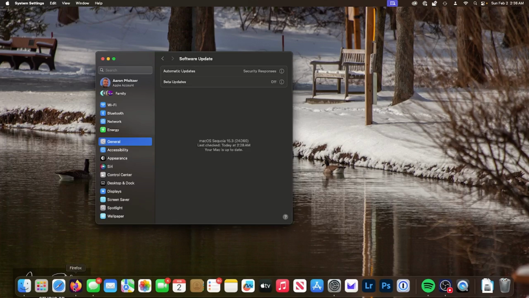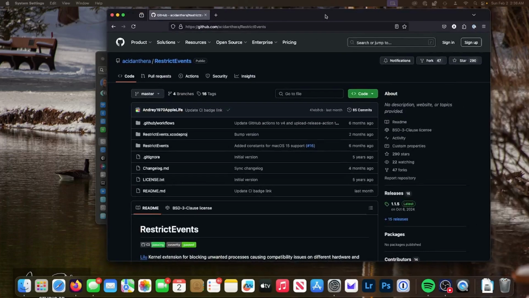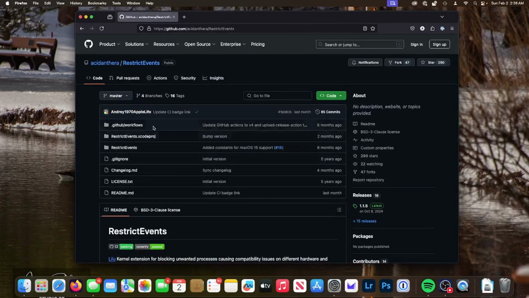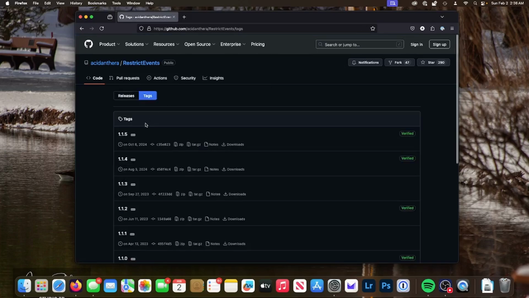It's not really that complicated. If you're familiar with hackintoshing, you should be able to do this quite easily. It's just an extra file you need to put in your EFI folder called RestrictEvents. So just go to, and I can't pronounce this, Acidanthera, I might have said it right, RestrictEvents. Literally just go to the tags, grab the latest one here, and download that.